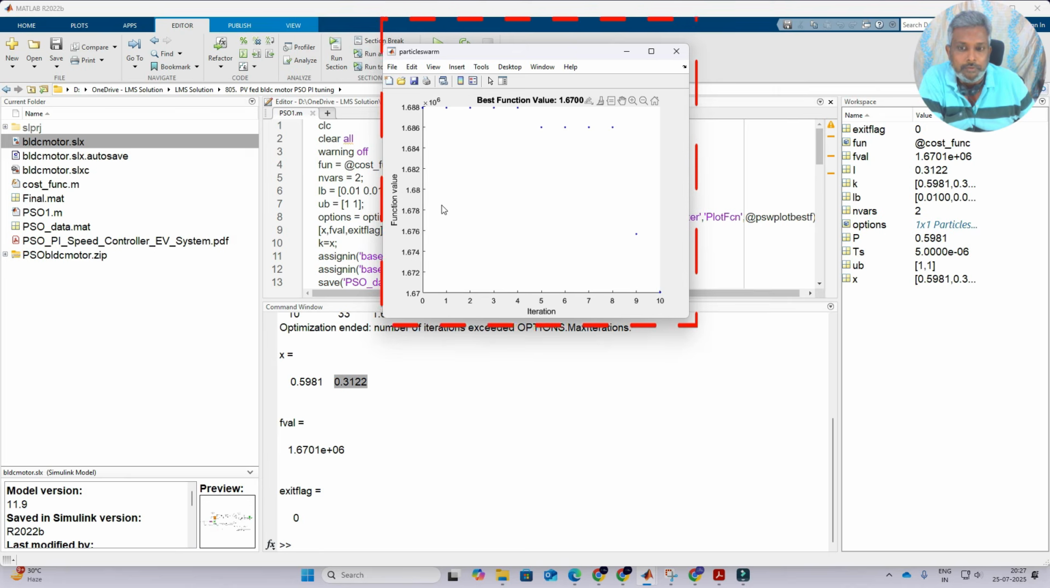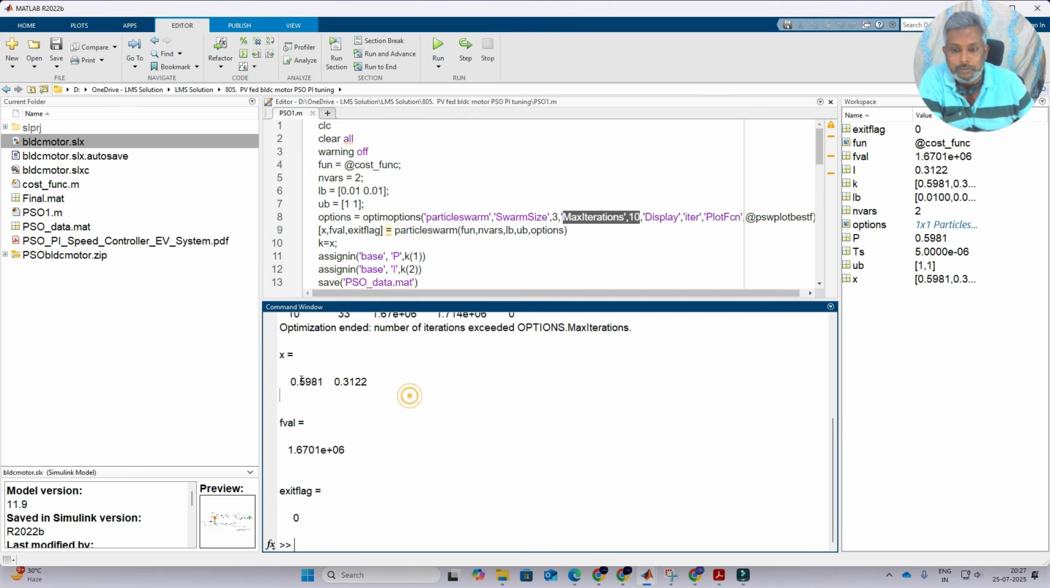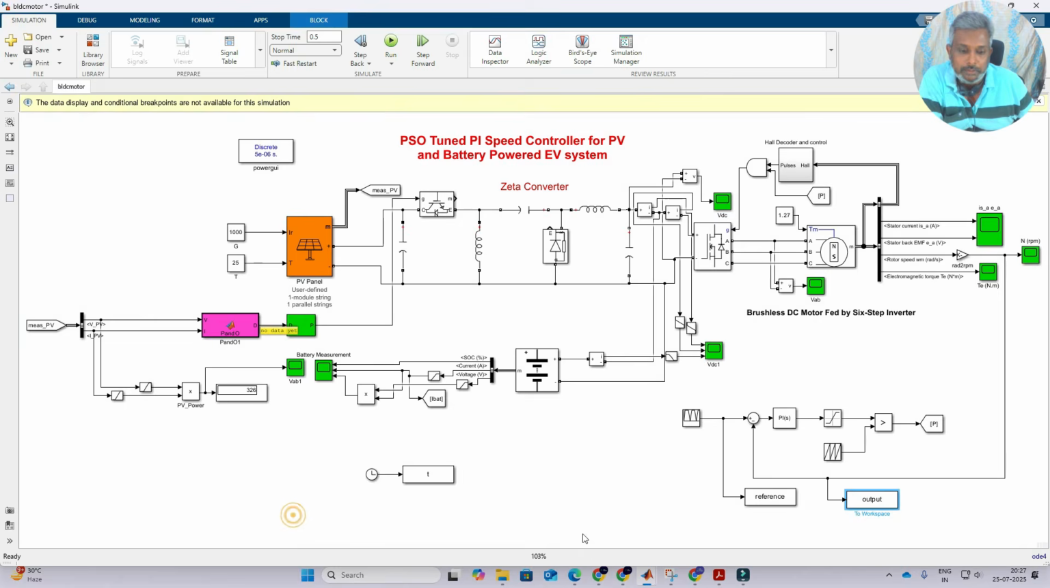So this is the graph of changes in the objective function with respect to iteration. PSO tries to find and minimize that error value by changing the Kp and Ki. Okay, so this final optimized value is found from that PSO optimization. So this is the final result.